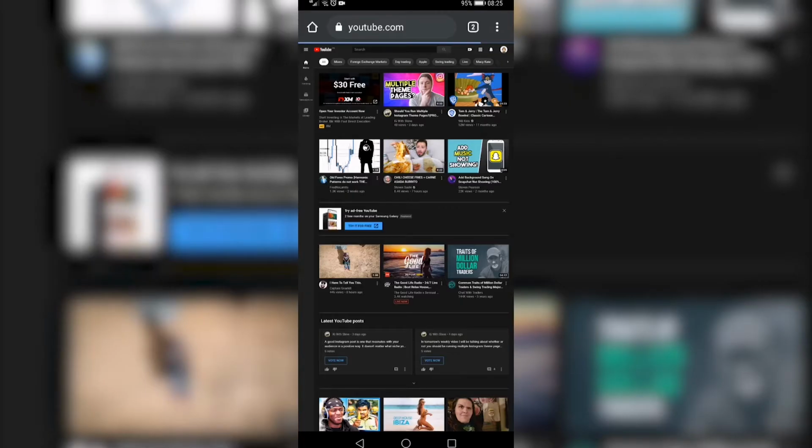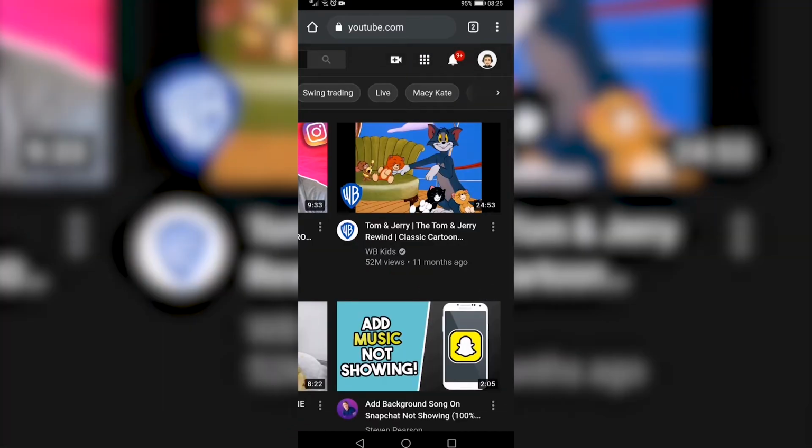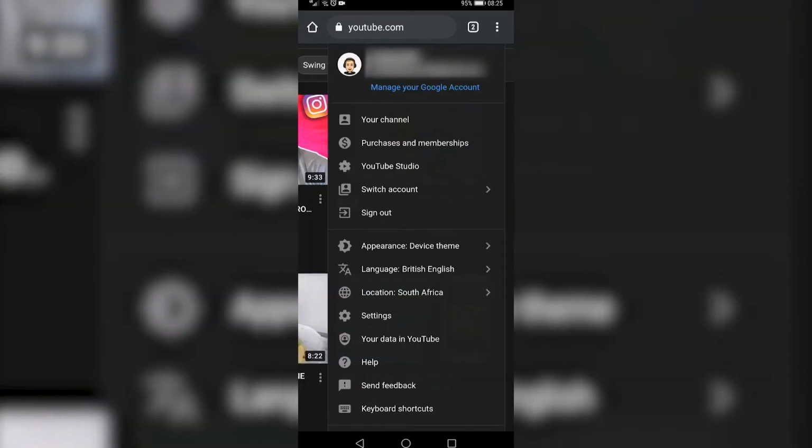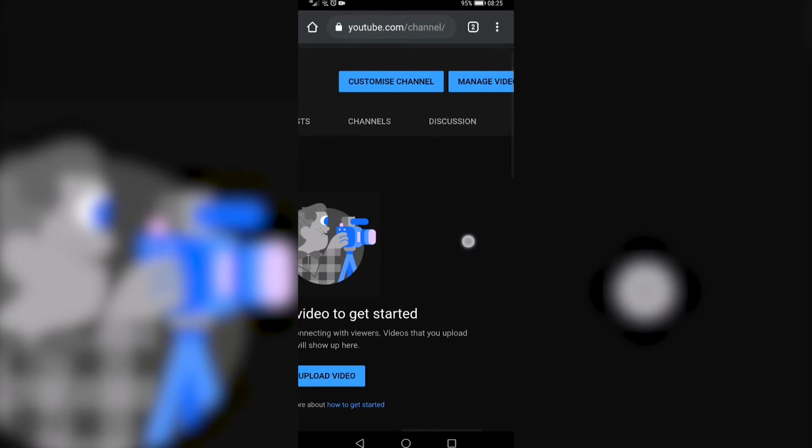Tap on that. And once you're in the desktop mode, you just want to zoom in. And then at the top right of the screen where it shows your profile icon, go ahead and tap on that. And then you want to tap on your channel at the top. It'll take you to this screen, and then you want to tap on customize channel right at the top there.